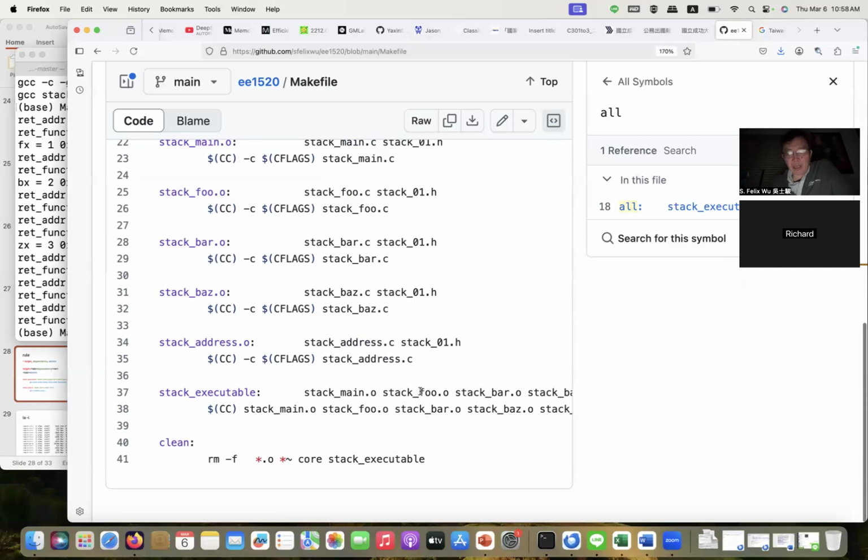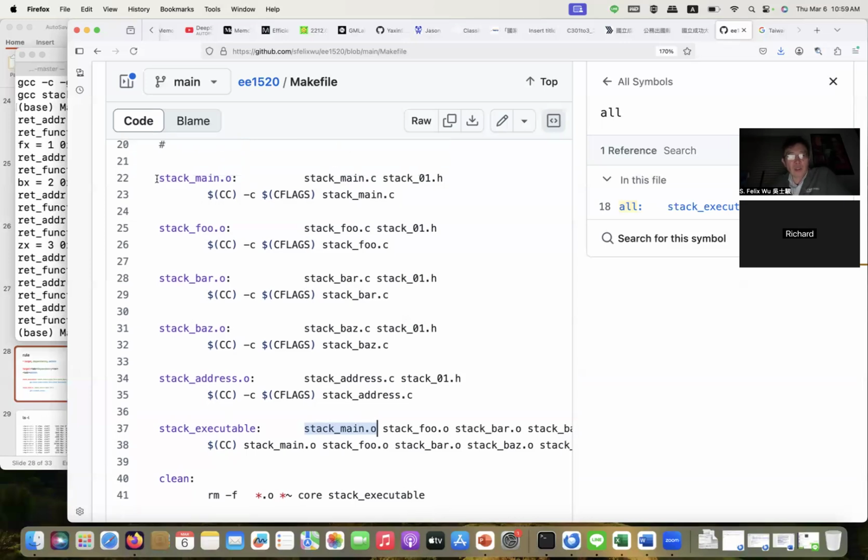It has five different dependencies: stack main.o, stack foo.o, stack bar.o, and so on. But the first dependency is stack main.o. The same thing: we look for whether there's a rule whose target is stack main.o. And you realize, yes, line 22 has stack main.o, and the dependencies are stack main.c and stack 01.h. By the way, these two have no rules with a target of stack main.c or stack 01.h. Therefore, I don't have anything more to do with the dependencies.